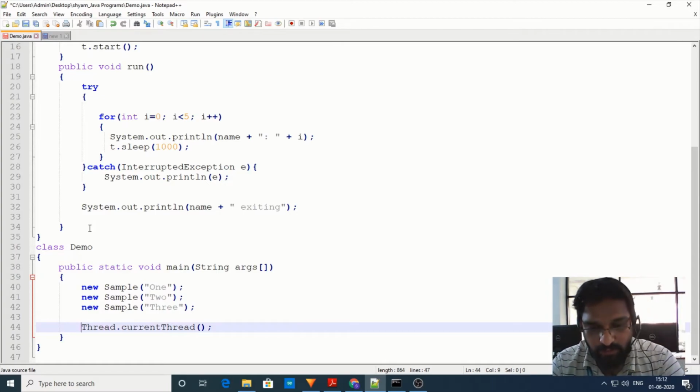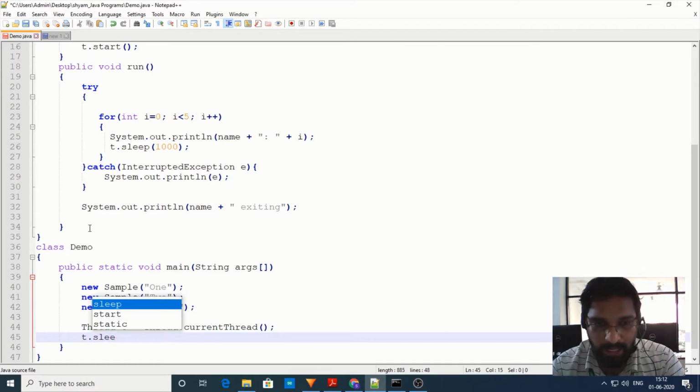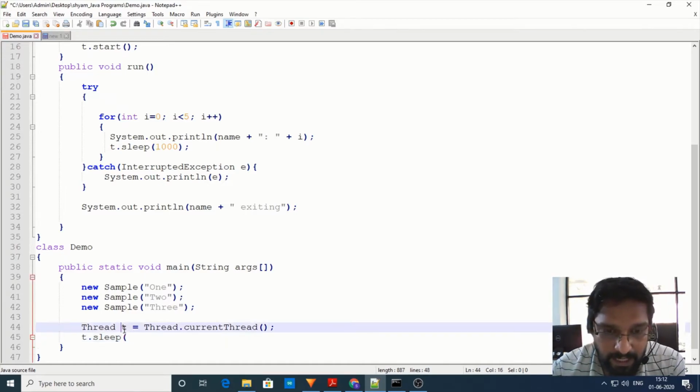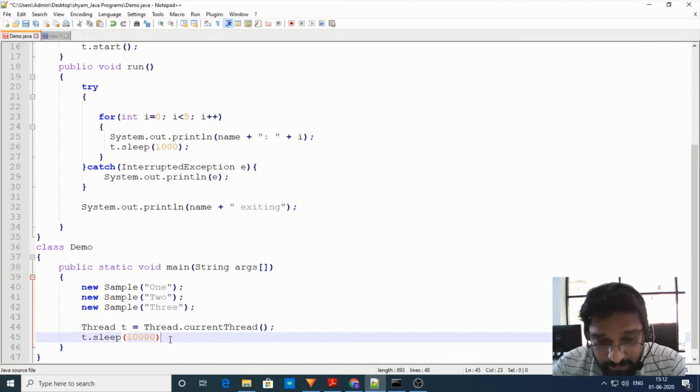So this let me store in a variable called t, and the type of t is Thread, right? Now let me make this thread suspend until all my child threads finish their execution. I repeat, I need to suspend my main thread until all my child threads finish their execution. Let me suspend or sleep this main thread for 10 seconds, right? So that's why I've written 10,000 milliseconds. 10,000 milliseconds is 10 seconds, right?